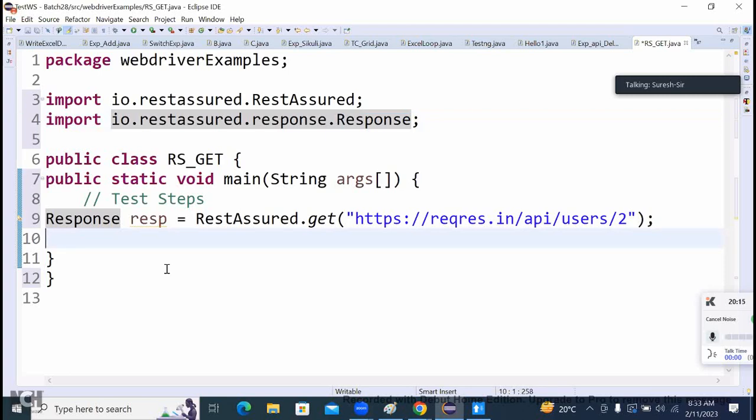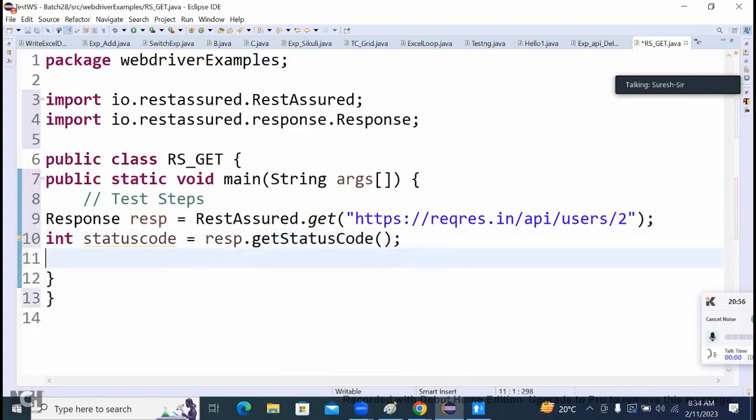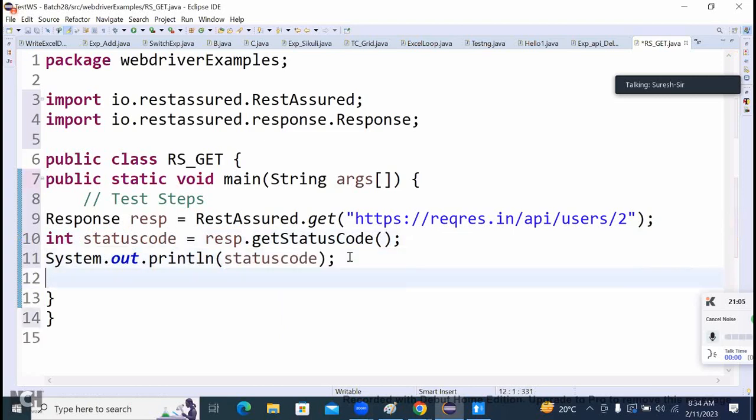But how do we confirm whether the response is correct or not? With the help of the status code. We have to retrieve that status code and print it. For that, I'm using an int for the status code. I take response dot getStatusCode, assign it to the variable, and then print that variable. By that you will get the respective status code. Okay.